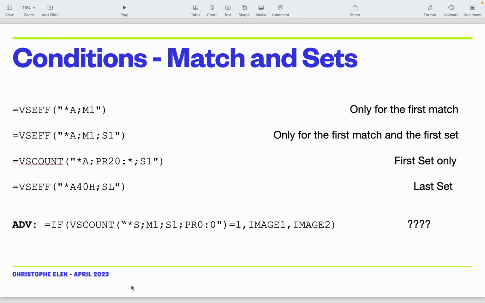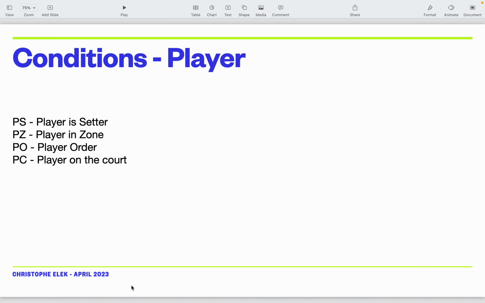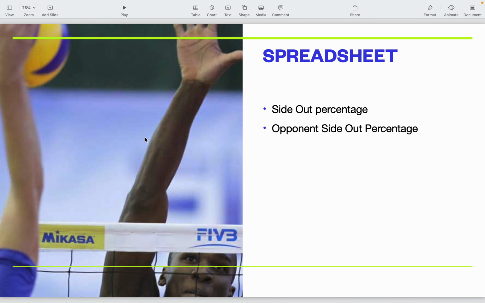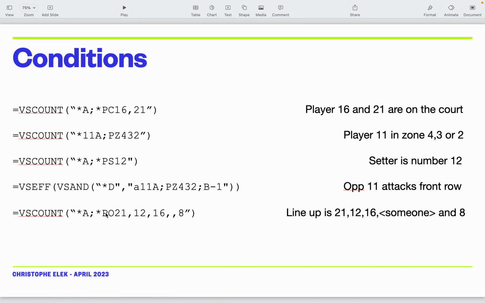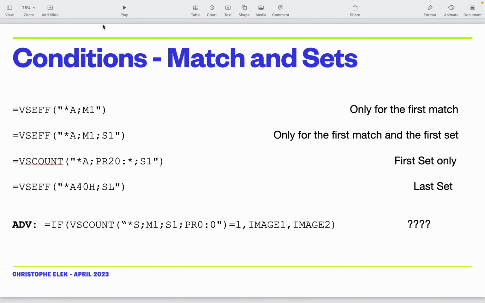The other thing that we can do, so that's a condition about the player. Now I want to condition on the match and on the set. We saw some of the conditions already on the side out, which is the rally and the set. Remember when we won and when we lost, right? I win the rally, I lost the rally, I lost the set, I win the set. So we got some more information on the match, right?